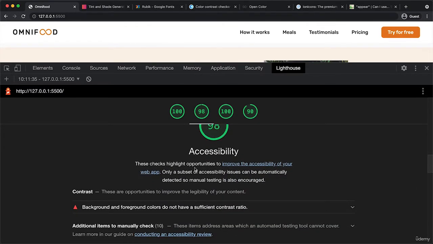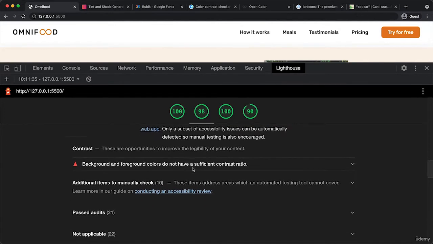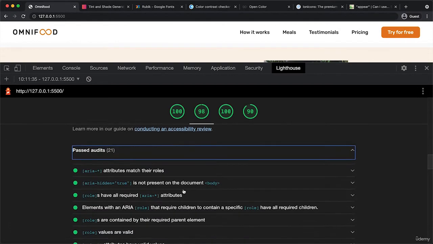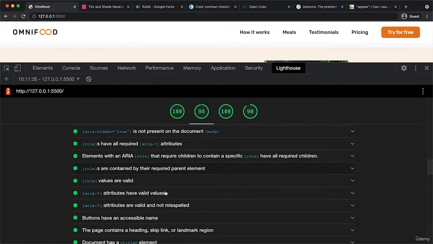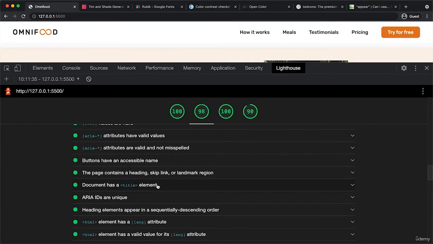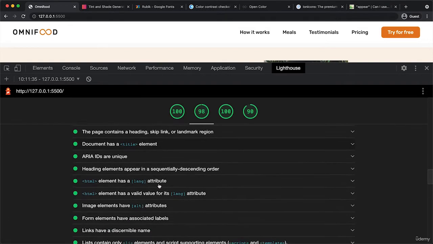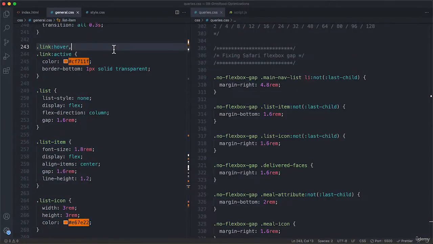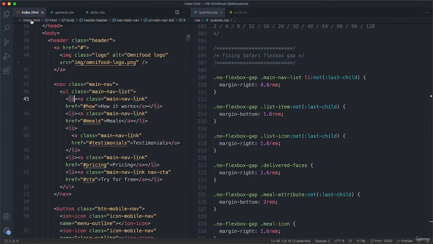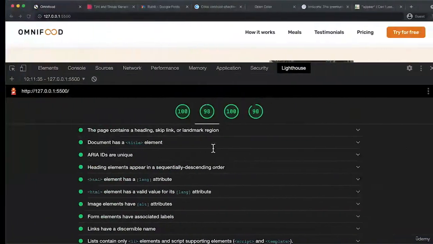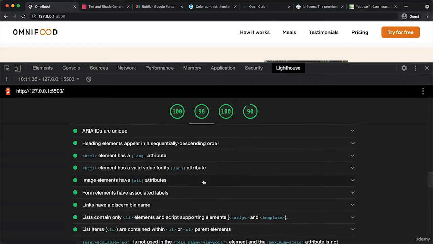Then in terms of accessibility, we passed a lot of things. So here we can see what we passed. So for example, we have, of course, a title element here. The HTML has the lang attribute. And so remember, that was important. So we set it here to English. And so that seems to be important for accessibility.